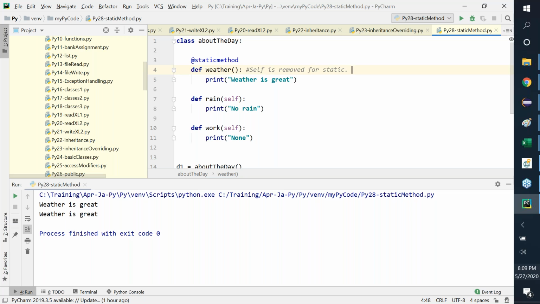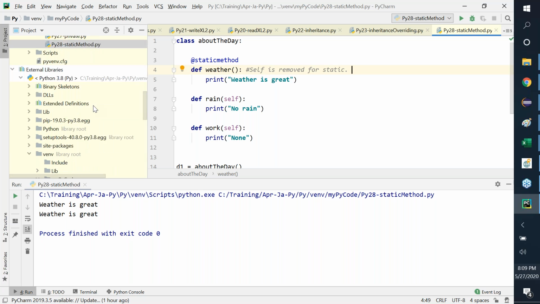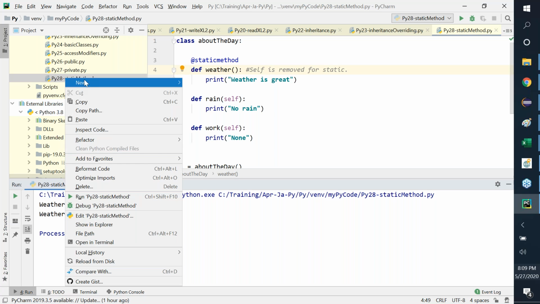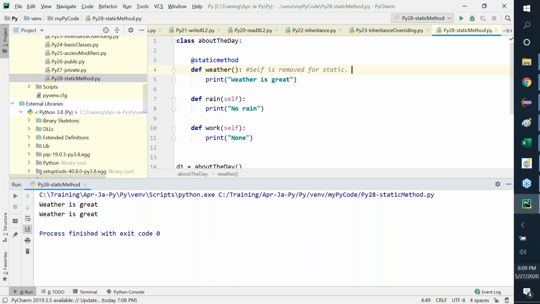For static. Why is it removed for static? Self means the object that is calling the method. When it's removed, it means it is not tied to any object. So think of a logical place where we can use static methods. The easiest thing that comes to mind is something like a math program.